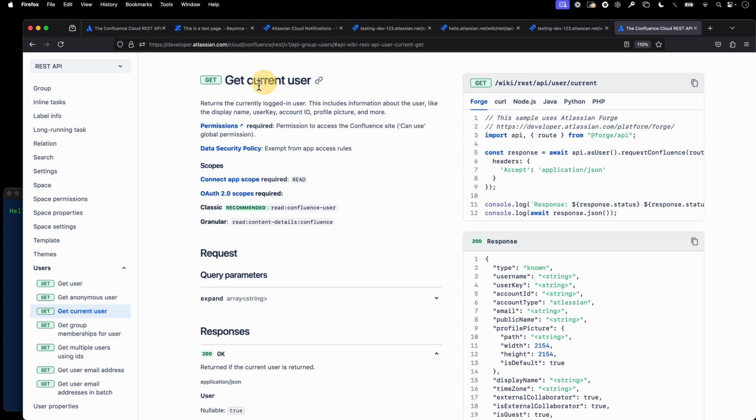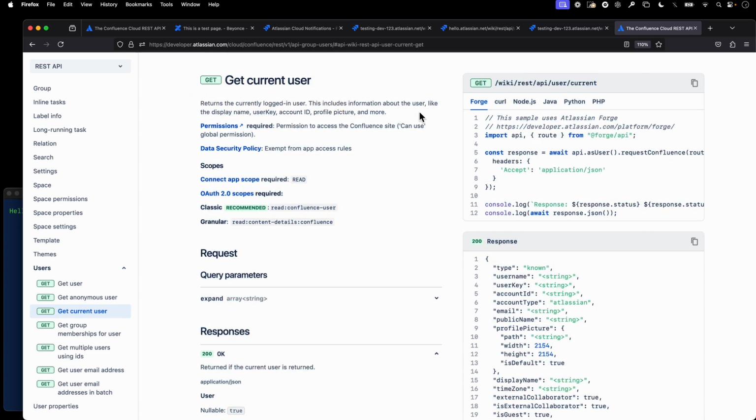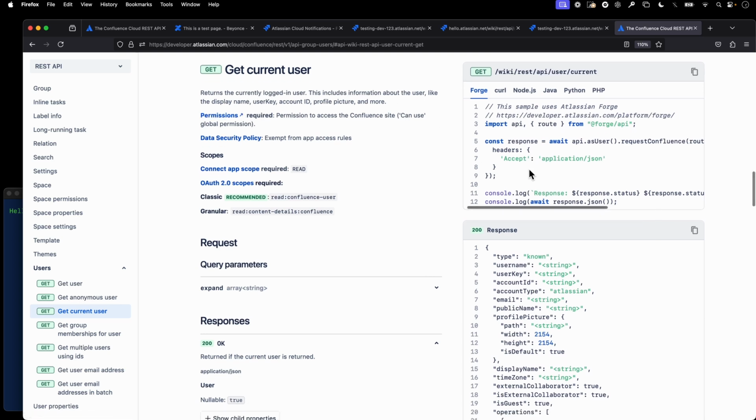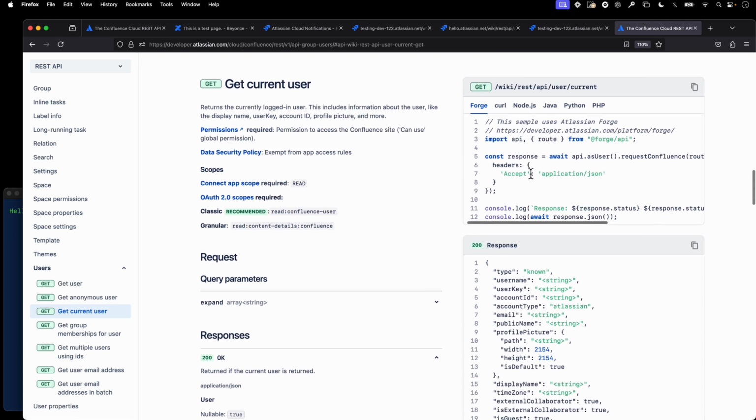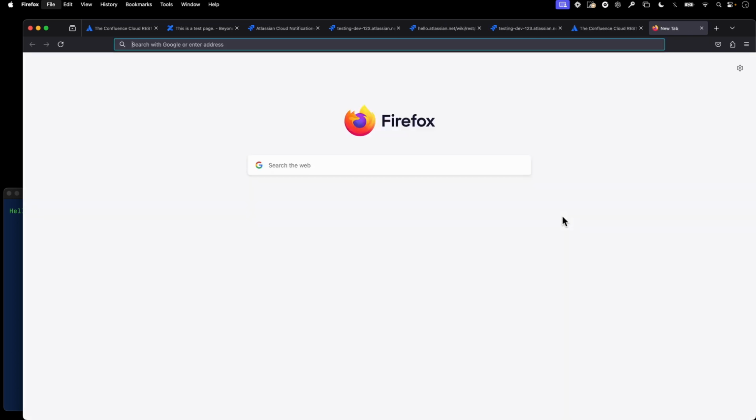This method, getCurrentUser, says that it returns the currently logged in user. This includes information about the user, like the display name, user key, account ID, etc. And this is how we would do it in Forge. But you can also, if you wanted to, head over to your testing instance and just go to your browser if you're logged in. And let's just try this out ourselves.